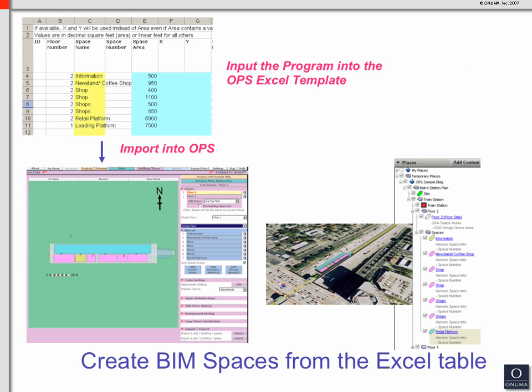The designer could then use the editor features of OPS to move the rooms around or add more floors or delete or add other spaces. You're not limited to just what comes in from Excel. Other kinds of data could also be attached to the spaces as the design progresses.